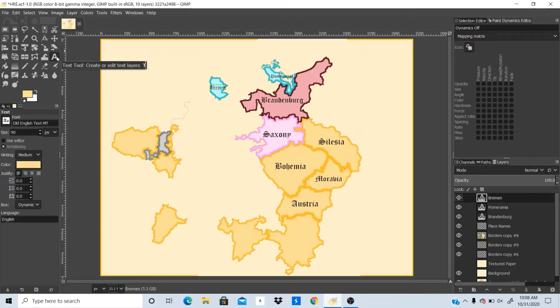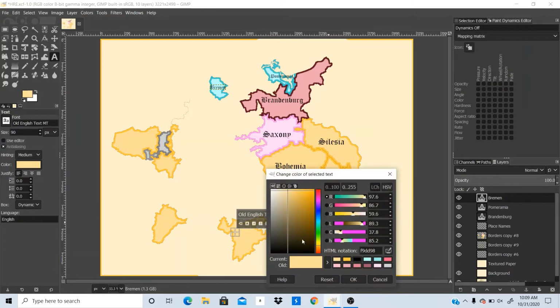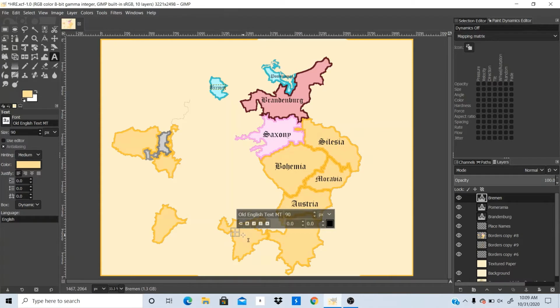I haven't been naming these other areas that I've been working on, but just for example, we'll put a name here. So I did Old English font. And of course, you want the text to be in black. I can change the sizes and everything like that.